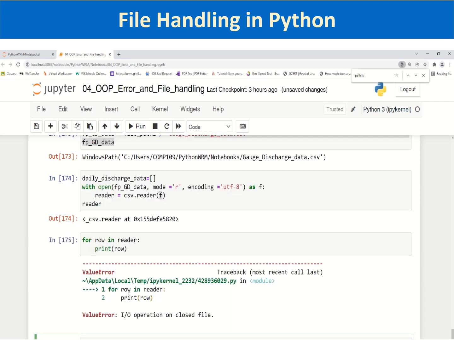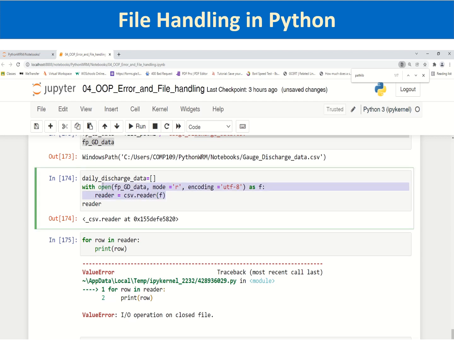So let us try. It is giving a value error, I/O operation on a closed file. Okay, the file has been closed because, as I said in the beginning, whenever we are using the with keyword, the file gets closed automatically after the execution of this block of code, so you are unable to print the values.